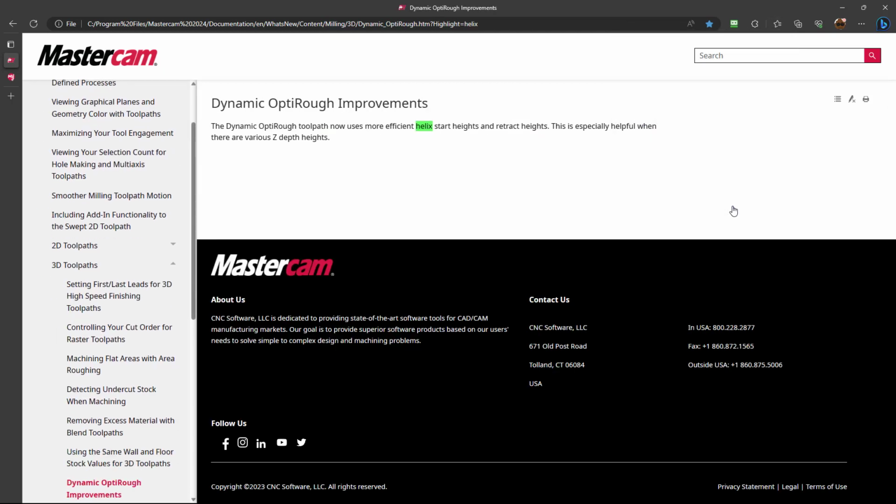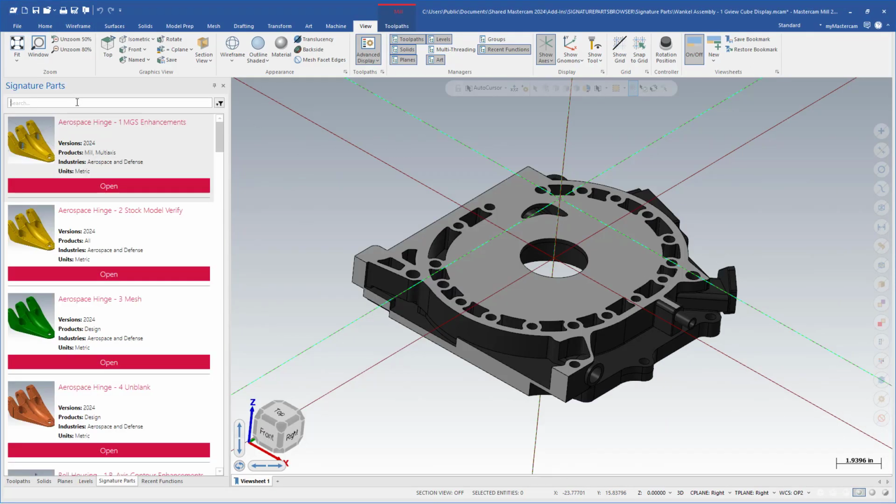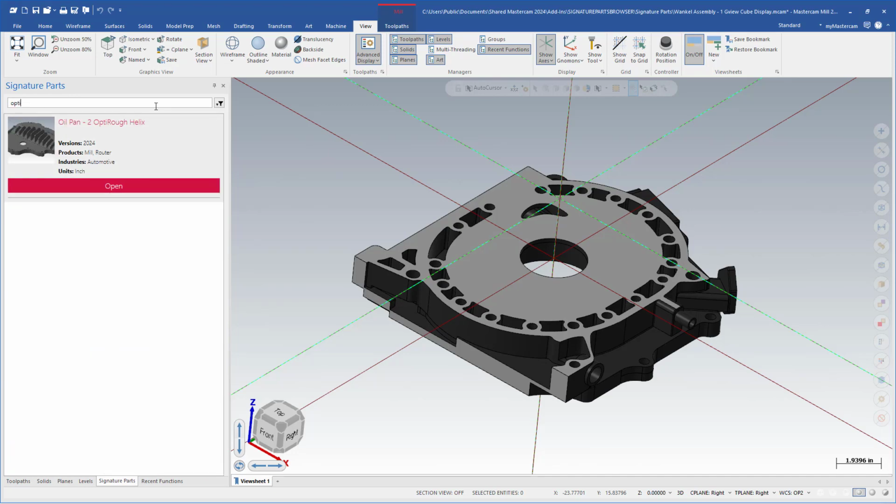This page is very short and simple, and it seems like not a very big deal. It has changed the way that the helix starts for a dynamic OptiRough toolpath. But this does make a pretty significant difference when we're looking at things like cycle time and efficiency. So let's go ahead and open that up. I'm going to use my fancy tool here, actually. There we go.